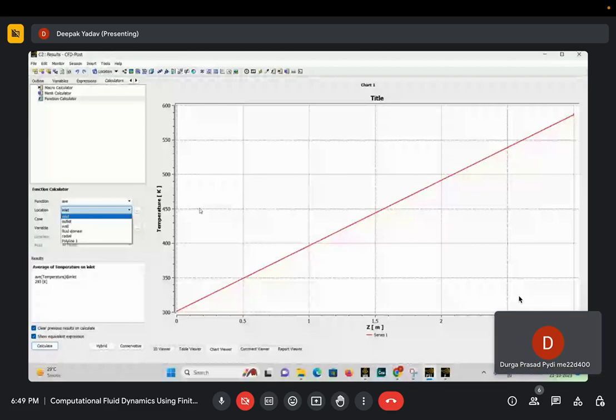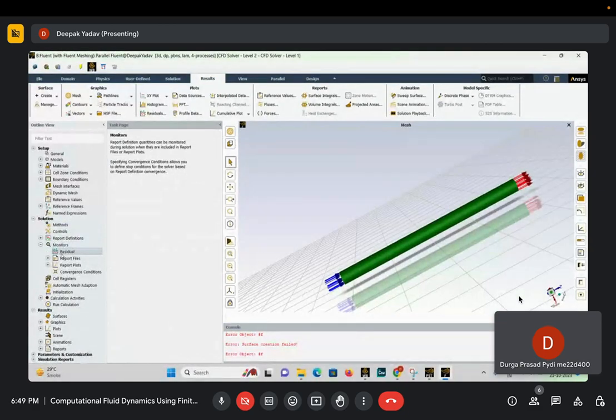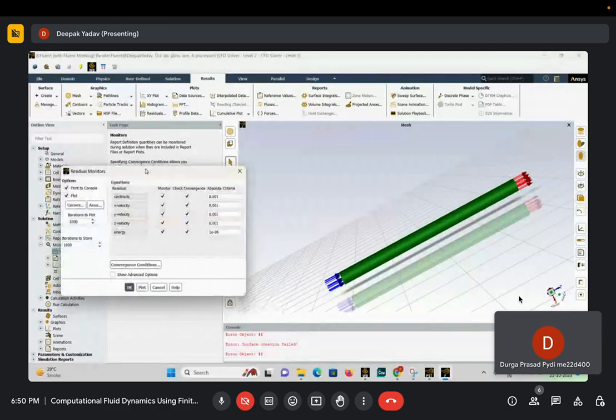Residuals. Methods. Monitors. So these are the residuals. 10 to the power minus 3 for continuity and momentum, and 10 to the power minus 6 for energy. The criteria are fine. So after the solution is converged, okay, it converged already, right? 10 to the power minus 3, 10 to the power minus 6, so it should be fine.